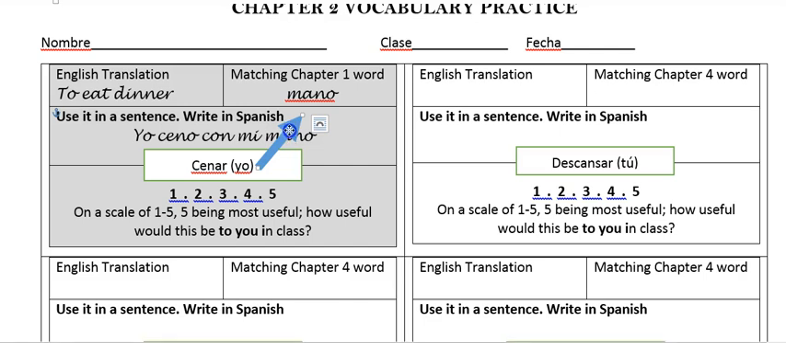So I decided, as I looked through chapter 1 vocab, that me personally, I wanted to match it with mano. Now this is your opinion. This is up to you. You can match it with any word you want as long as it fits in the sentence. Okay, so now I know cenar means to eat dinner. I'm going to match it with the chapter 1 word mano, which means hand. And the sentence I'm going to write is Yo ceno con mi mano. I eat dinner with my hand.